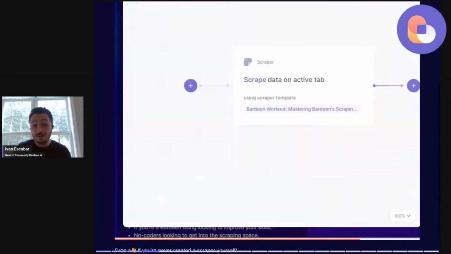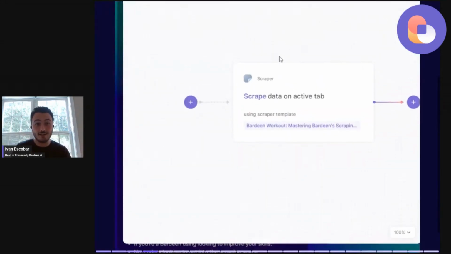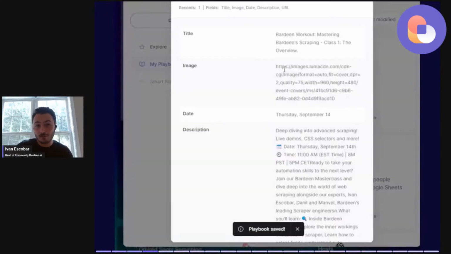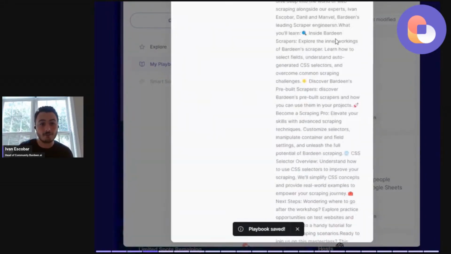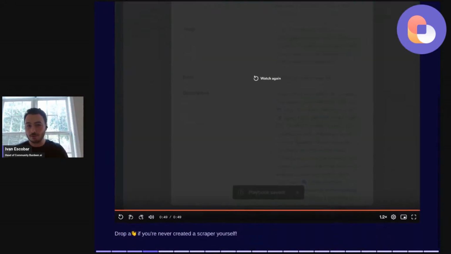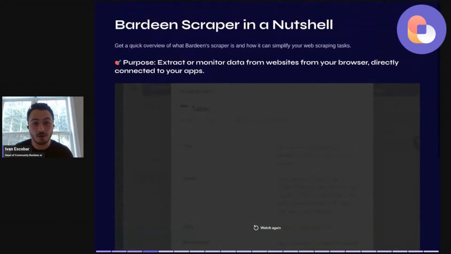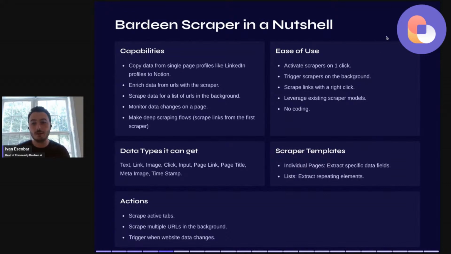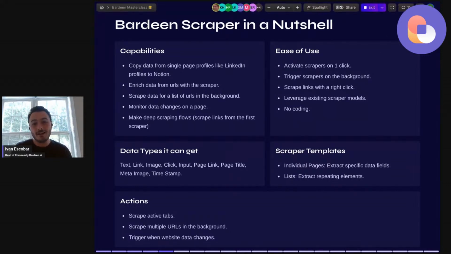This is a demo from today's event, the Luma link, on how you could scrape that Luma link and get the data from that single page. So if you have built a scraper before, please drop a wave, drop a comment on whatever platform you're connecting from, so we can know that you're already familiar with the scraper.